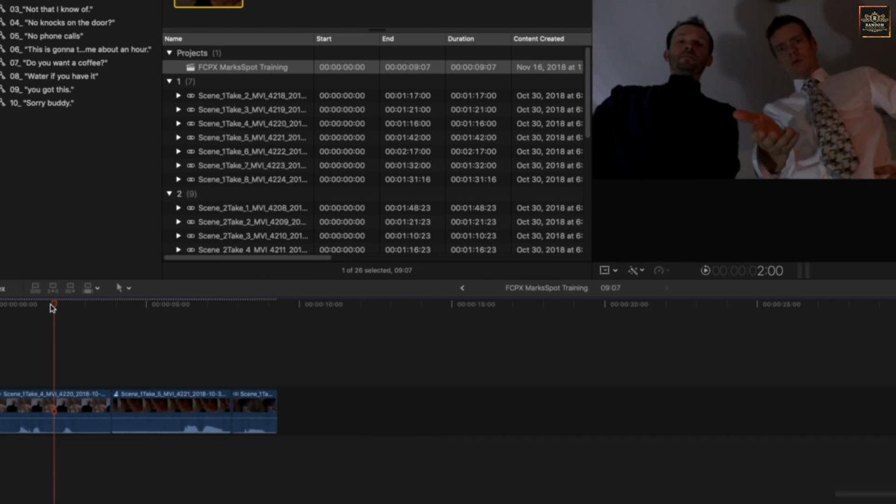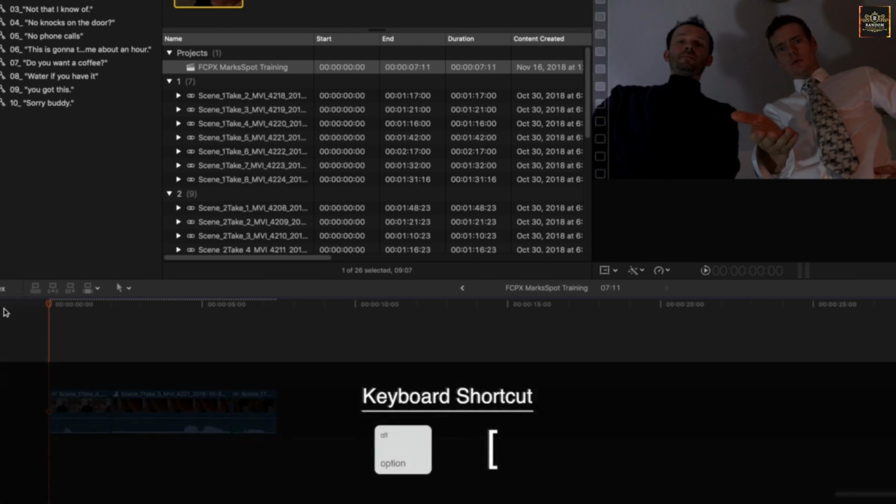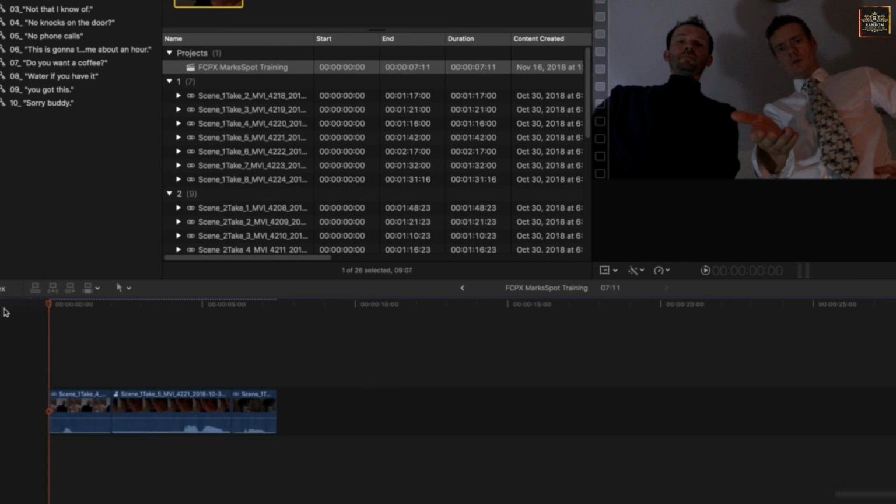Now let's say I wanted to do the opposite, and I wanted to keep just this line right here, but get rid of the first two lines. Well, I would then hit play, and instead of now hitting Option right bracket, I would now hit Option left bracket. And what that does is it trims the head of the clip to the playhead.